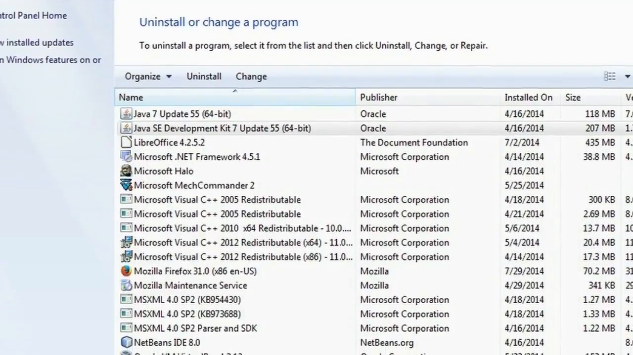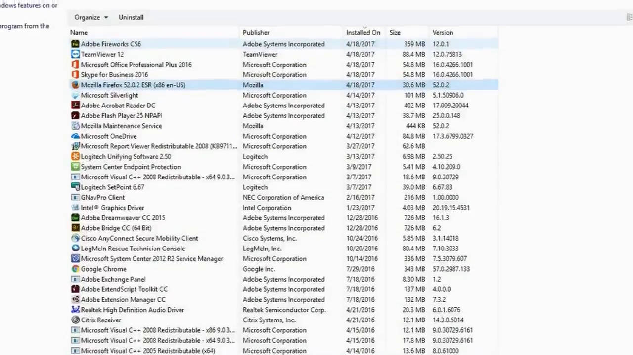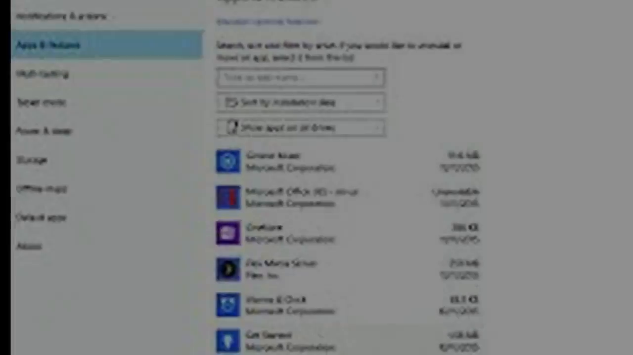8. Run Disk Cleanup. Windows also includes a built-in disk decluttering tool called Disk Cleanup. It searches through the system for unnecessary large files such as temporary internet files, program installers, and so on. Open Disk Cleanup by clicking Start, All Programs, Accessories, System Tools, Disk Cleanup.